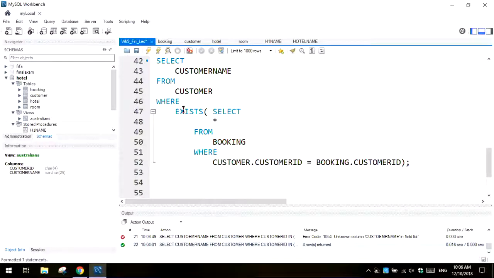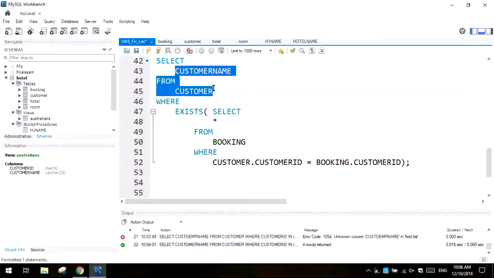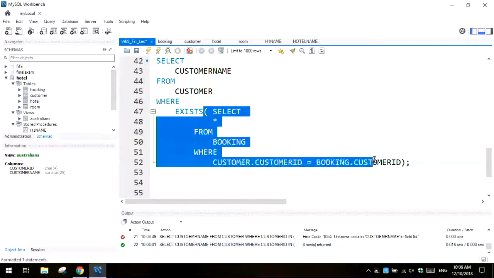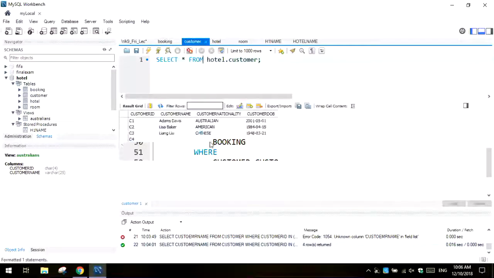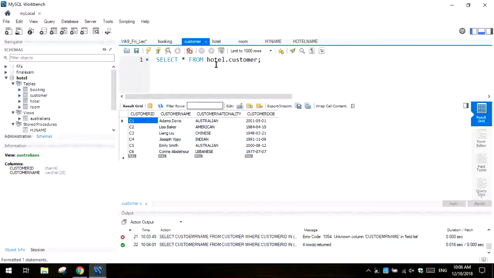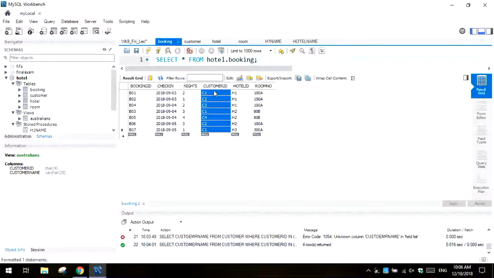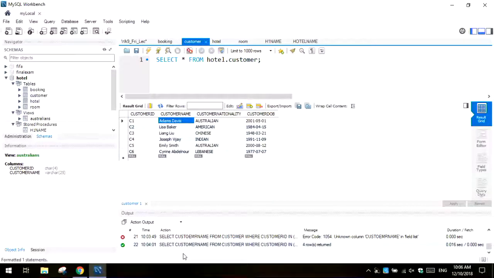Okay, so here using exists, it will get the customer ID from the customer table and then go to the subquery and check if this customer exists in the booking. If this customer ID exists, the inner query will return true, and then it will display the customer name, and so on. So it will go to customer, get the first C1, and go to booking, and try to find if C1 exists. If C1 exists, it will go back to customer and return the customer name. Okay? A very strong point in exists.